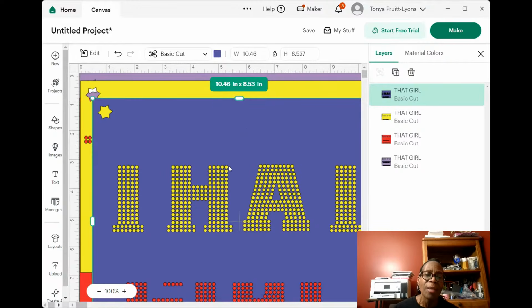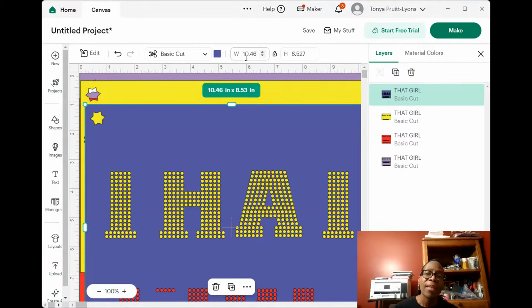And why can we tell that? Because if I click on this blue layer, it's telling me that the blue layer's width is 10.456 by 8.527. Well, we already know that when we created our square in Silhouette, that square was 11.4 something, right? Remember? So we already know that this design did not come into Cricut at the right dimensions. So that's one of the reasons why it's very important to write things down. Write things down before you import them into Cricut so that when you go to resize them, they resize properly.